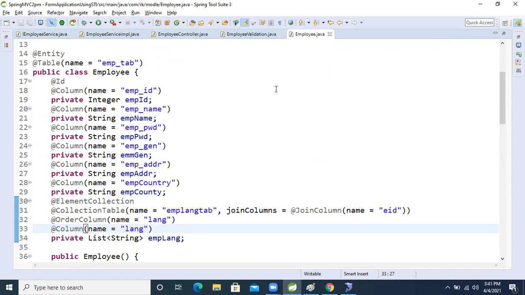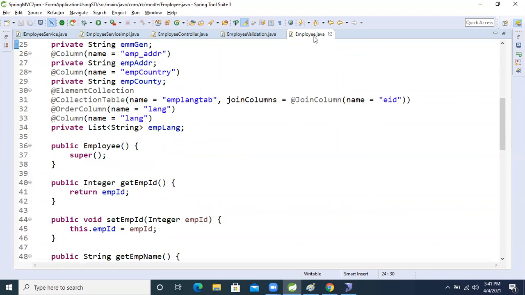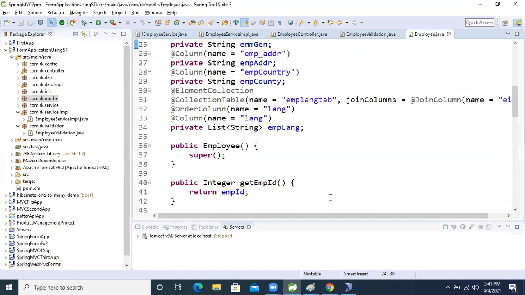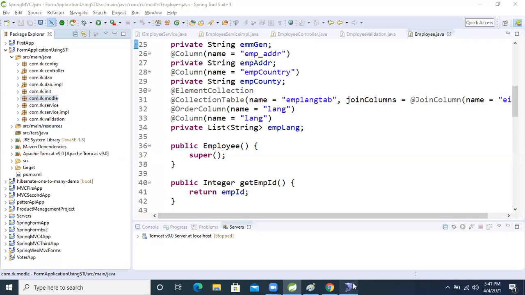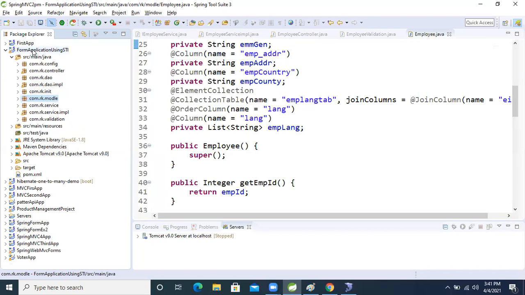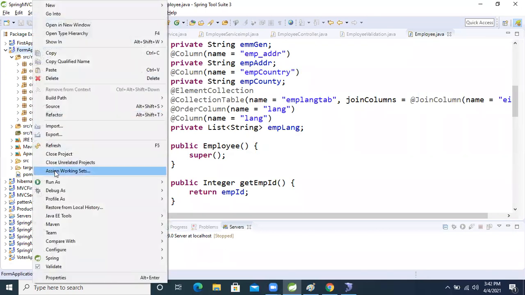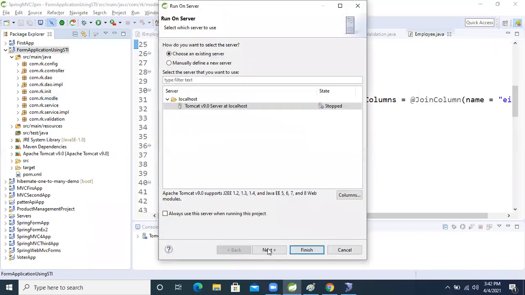Okay guys, so now all things are completed. Let's run our application. We are still not saving the data, but based on the run, the table will be created in the database and we can observe it, and let's see whether our application is working perfectly or we are getting any error. Okay, now let's run the application.